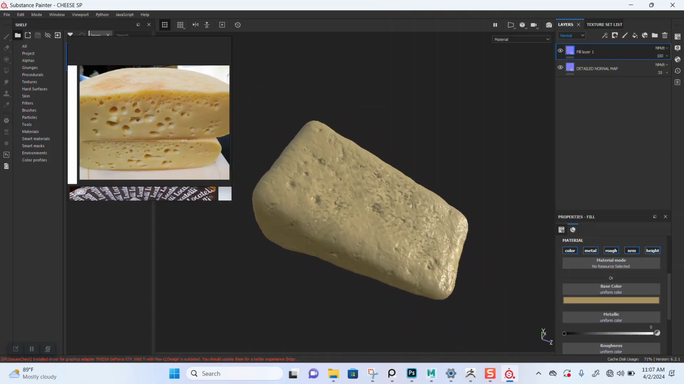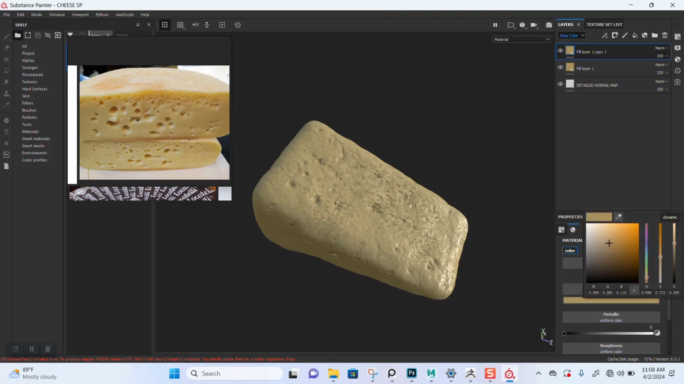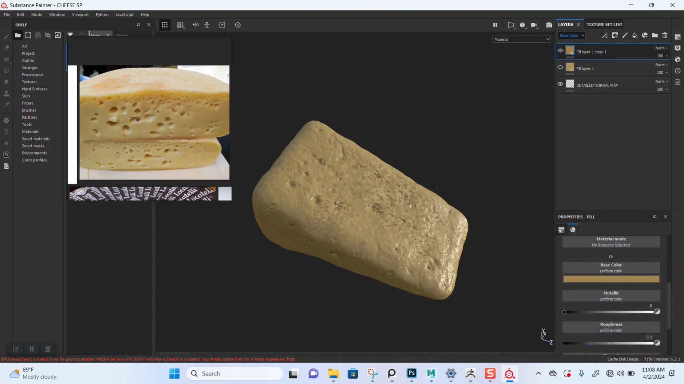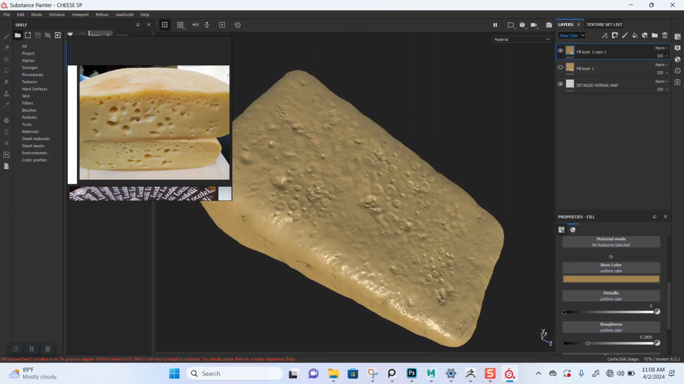I will duplicate this material and I'm going to use something even darker, somewhere around there. Now turn this bottom one off. Then let's get some roughness. Maybe the default. I think somewhere around there should be fine.